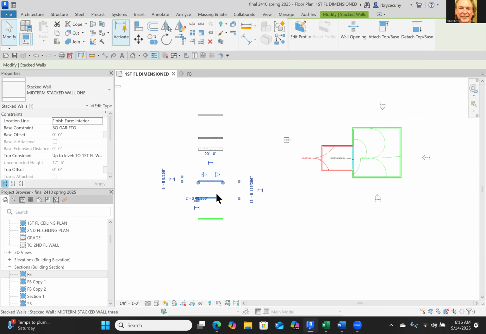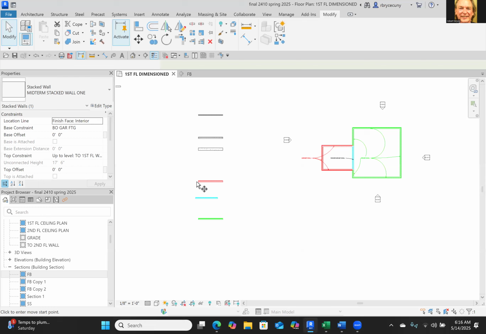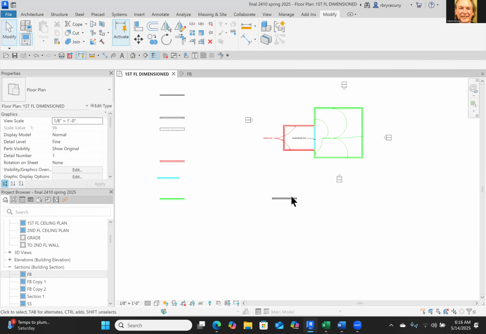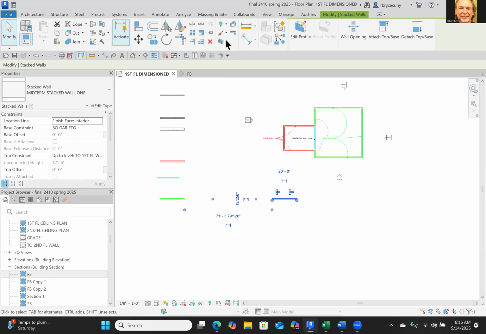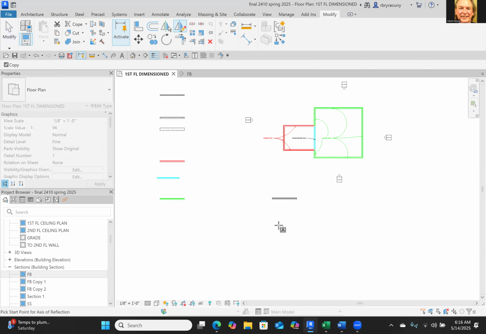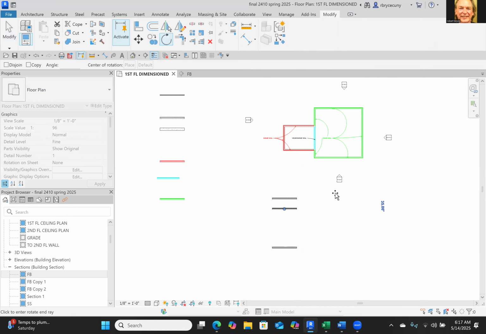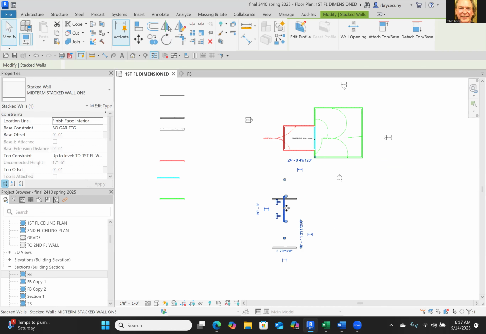I like to copy my stacked walls. I don't like to use create similar. So simply just copy this wall over to here. And then we need 1, 2, 3 of those. So I can mirror it. And now I have 2, and then I can copy it and rotate it. And then put it over.